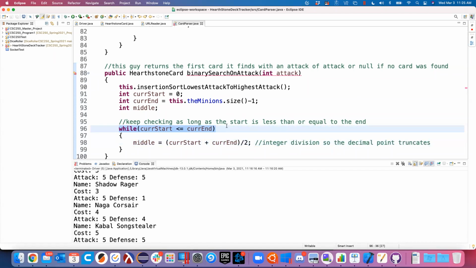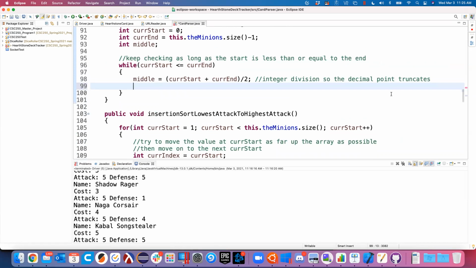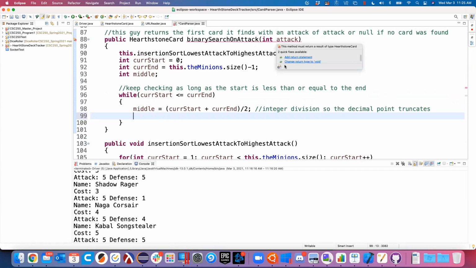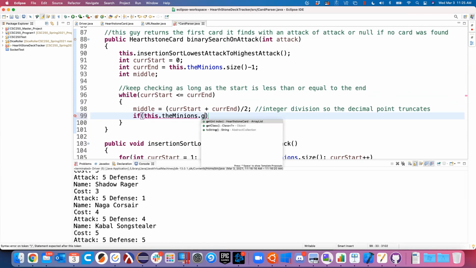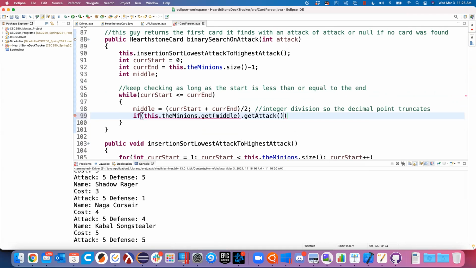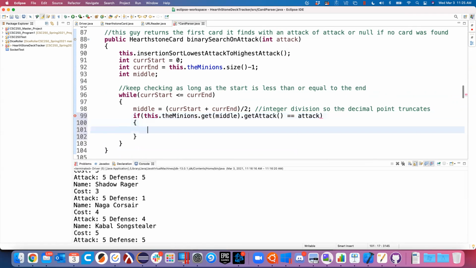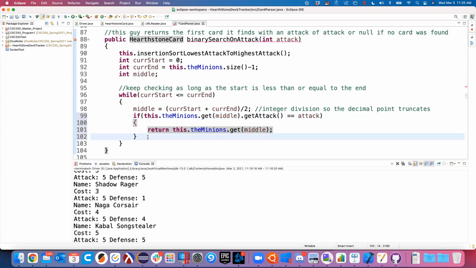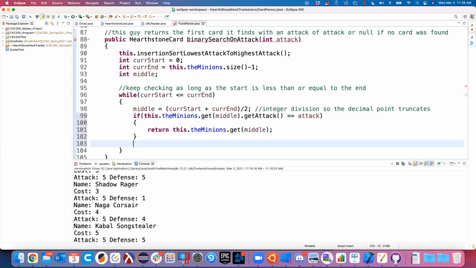All right, so as long as cur start is less than or equal to cur end, we're going to calculate our middle. Then we're going to ask the question, did I find my answer? That is, did I find a card whose attack is equal to attack? If this dot the minions dot get bucket middle dot get attack is equivalent to the attack I was looking for. That's what that asks, right? I go to my collection, this dot the minions, I get the Hearthstone card that lives at bucket middle. I ask that card, what's your attack? And I say, is that attack the same as the attack I was looking for? If it is, I'll go ahead and return this dot the minions dot get middle. That's the card I'll return. Now, I'm done. My loop will end because return makes the function immediately end.